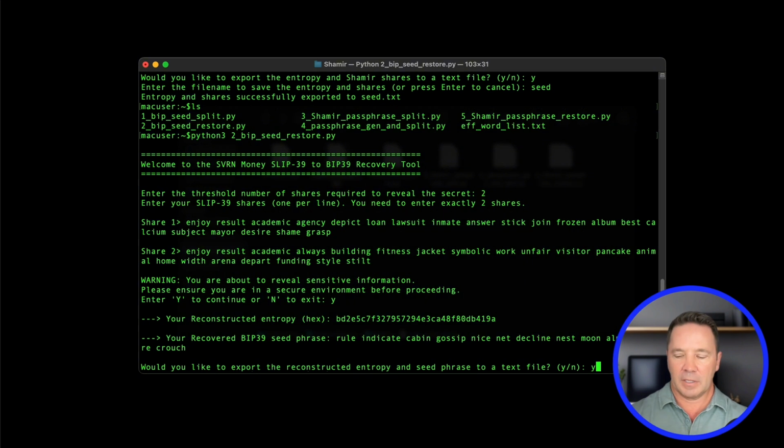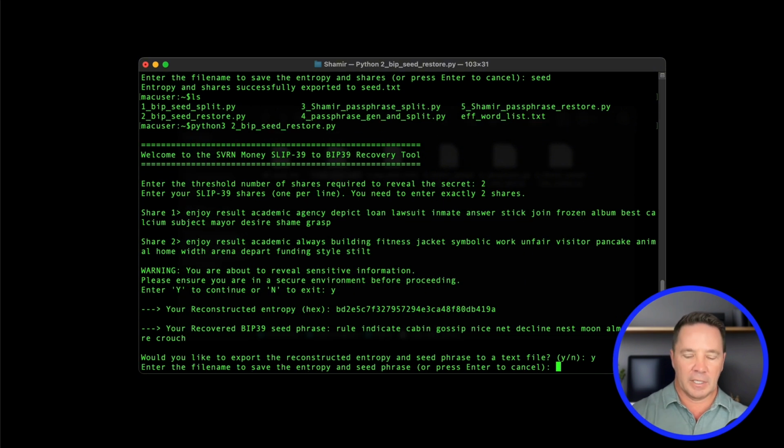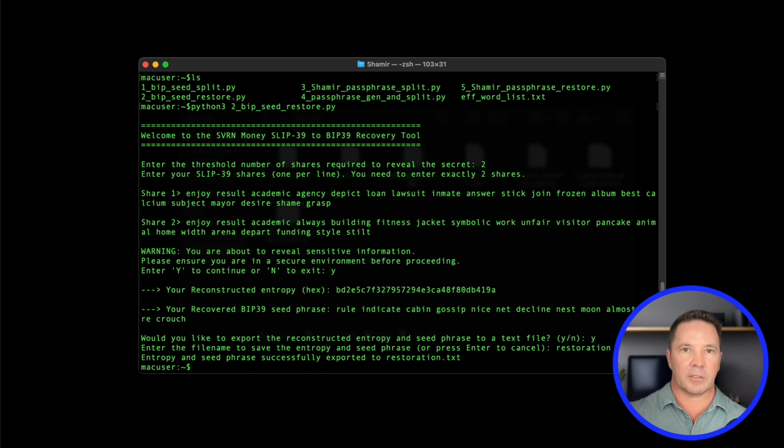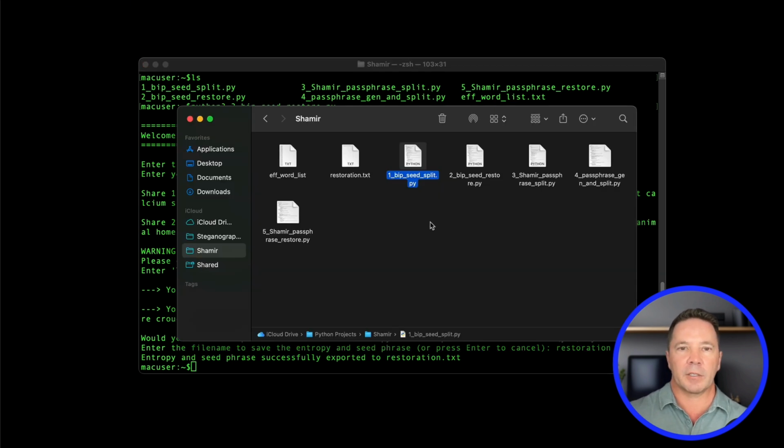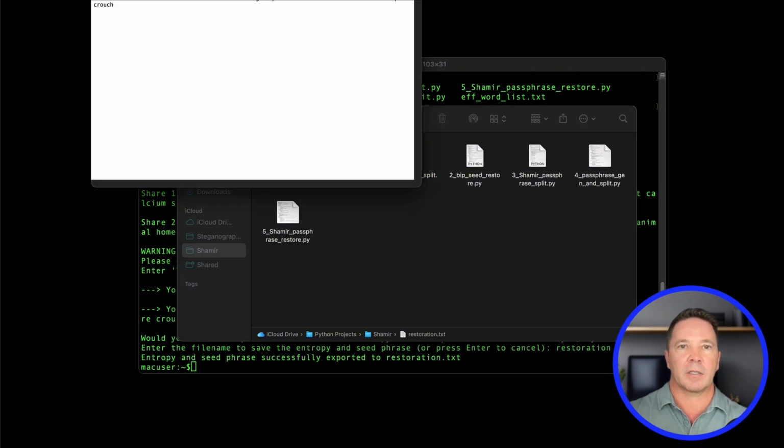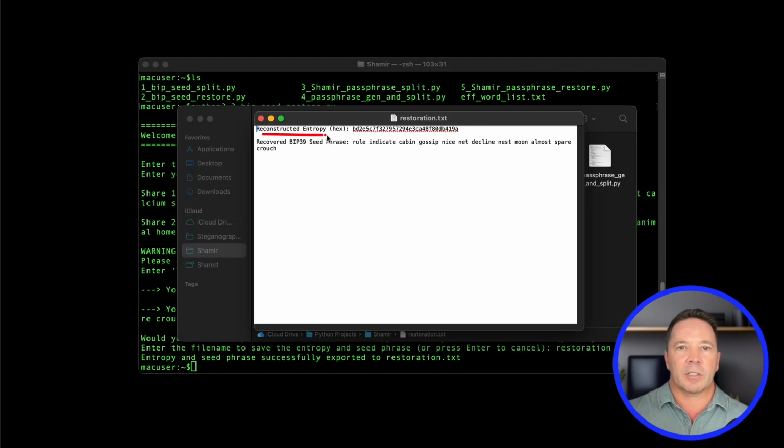And yes, I want to see what that text file looks like. And let's call it restoration. Okay, let's go to the file and see if we can find that text file. All right, here we are. There is the restoration.txt. I'm going to open that up. And we have the reconstructed entropy and the recovered seed phrase. Bingo. Please don't use this seed phrase for anything. You will lose everything, because I'll take it actually.